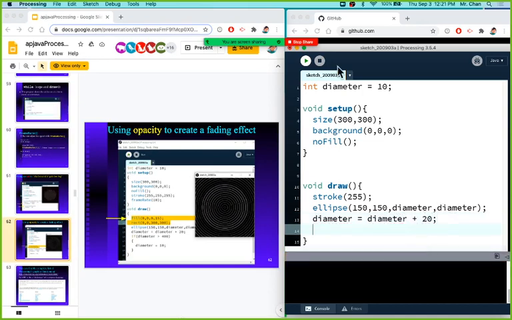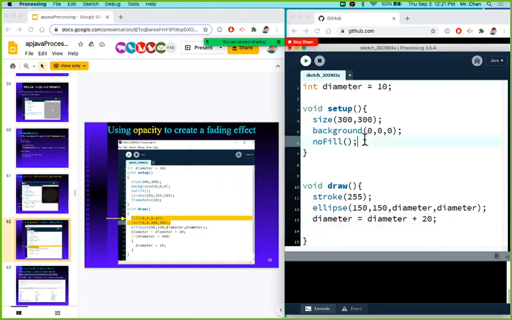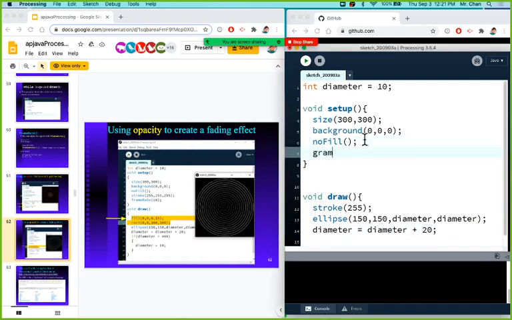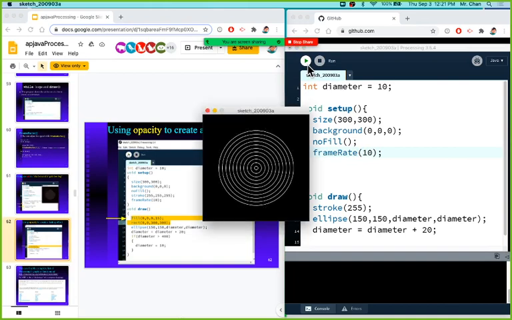Spelling. Cool. So now we should see circles that grow. One circle at a time. That was really fast. Kind of staring at it hurts my head. But we're almost done. Frame rate. Oops. Capital R. 10. So now it's a little bit slower. Boop, boop, boop, boop, boop, boop.